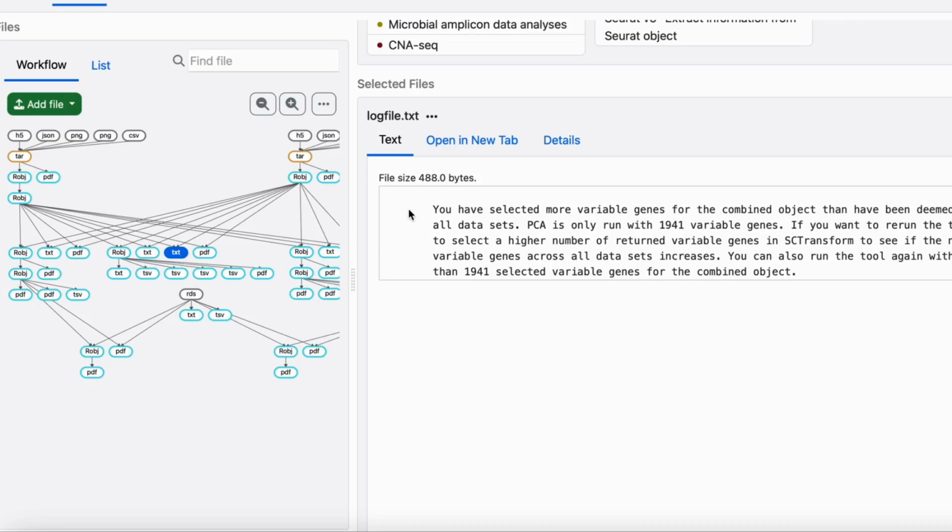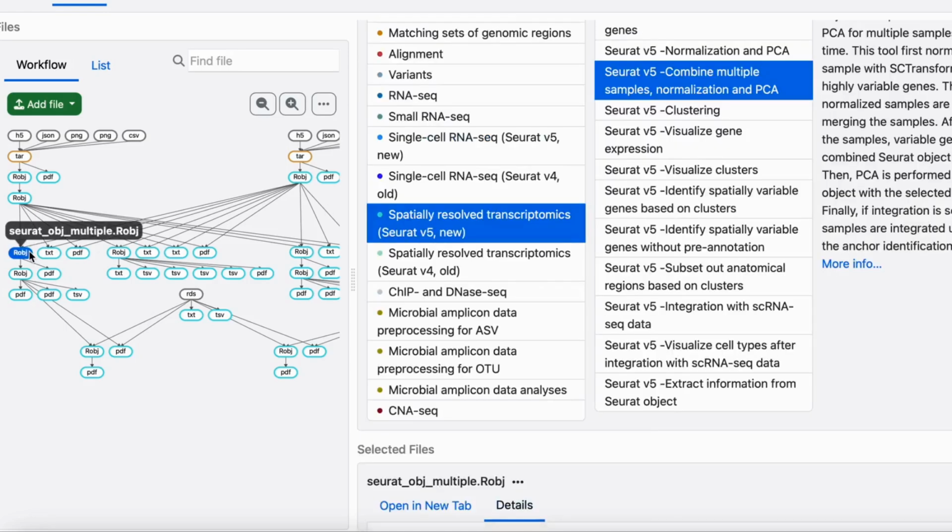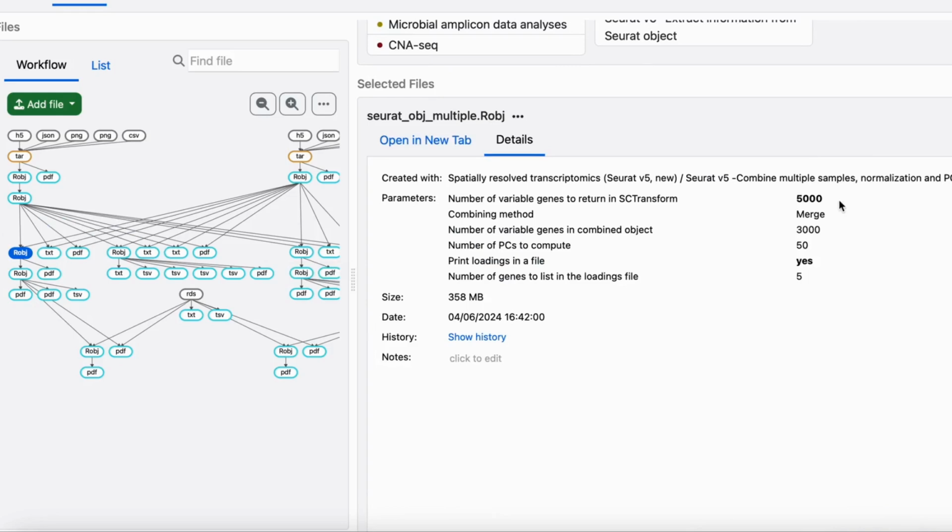In this case, we have tried to run PCA with 3,000 variable genes, but there are only 1,941 variable genes that are present in both samples. We can try to rerun the tool using a higher number of returned variable genes in SCTransform if we want to use the 3,000 for running PCA. And we have done that here. And as you can see, no log file is produced, so increasing this value made it possible to run PCA with 3,000 variable genes.